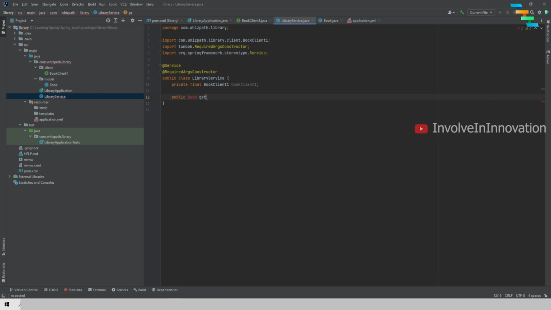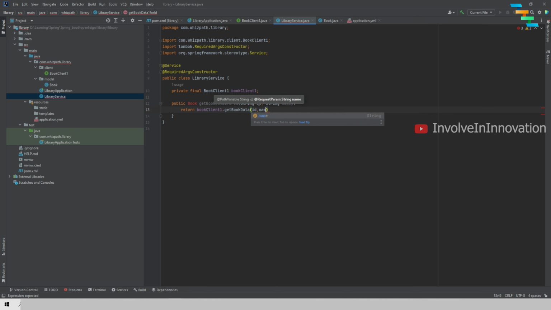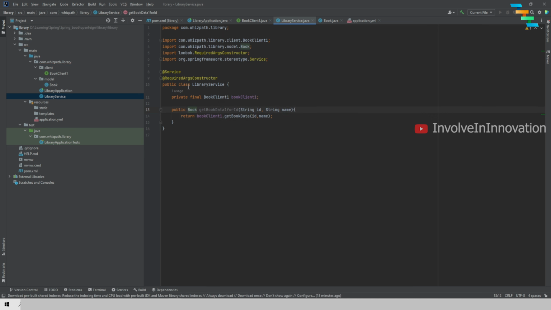So here in this case, public Book and then getBookData1 for ID. So this takes two parameters, one is ID and another one is name, and then here we will return bookClient.getBookData. Here first one is ID, second one is name. Now we have created our base service. So here in the base service we are calling the book client which we have created. This is a feign client, and here we have created a method. In this method we are getting the ID and name, and we are calling the bookClient1.getBookData with the ID and name.